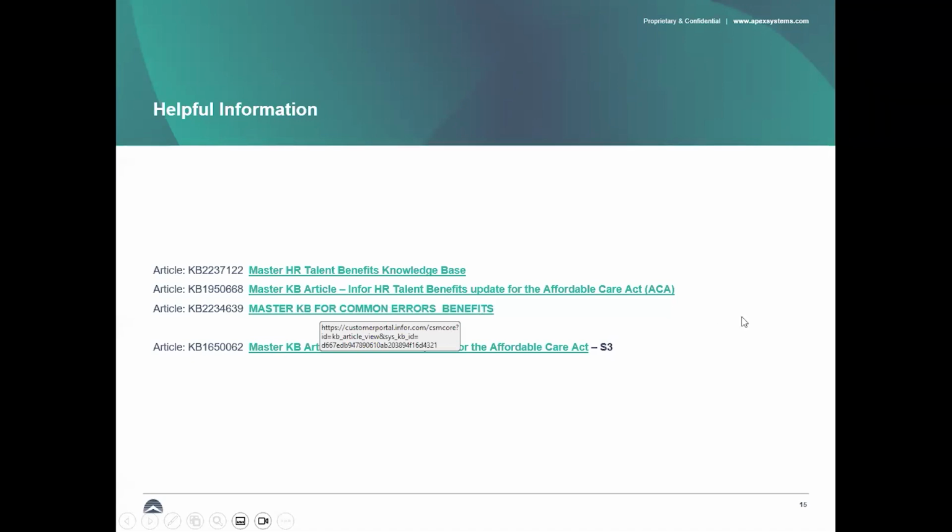Okay. And then there's another KB article, and you can see it's similar to the second article, but the second article is HR Infor Talent, and this one is HRM, which is S3. So if you've got questions around Affordable Care Act in S3, this is your article. And if you have questions related to the Affordable Care Act in HR Talent, this is your KB.